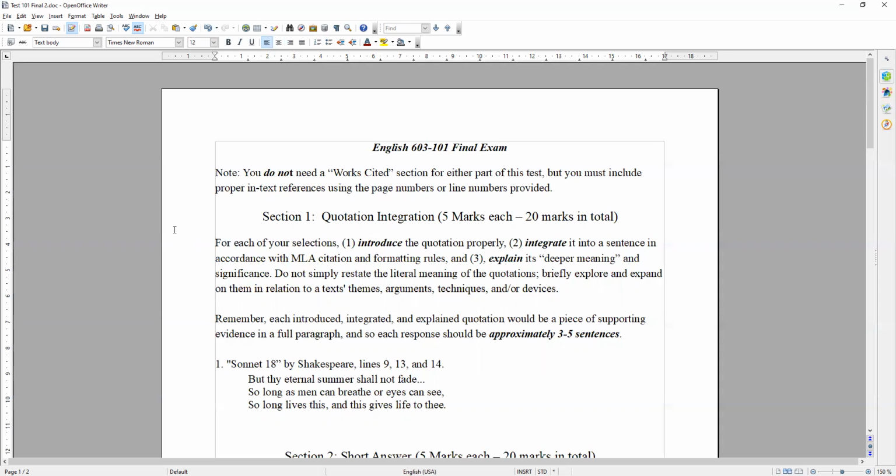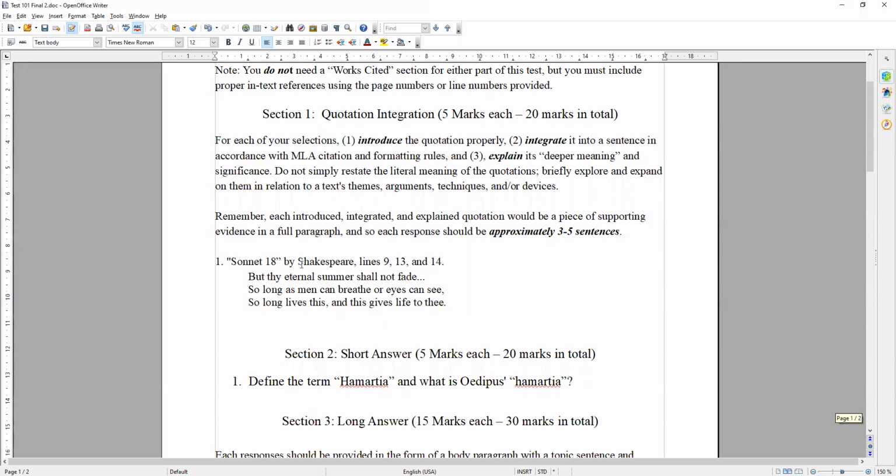As I say, briefly explore and expand on each quotation in relation to a text's themes, arguments, techniques, and/or devices. Remember that each integrated, introduced, and explained quotation would be a piece of supporting evidence in a full paragraph. Each response should be approximately 3 to 5 sentences. As an example, I have here Sonnet 18 by Shakespeare, lines 9, 13, and 14. You would need to take some part of this quotation and integrate it into your own sentence, introduce it, and analyze it. You would also need to include the appropriate citation for whatever line or lines you are using.